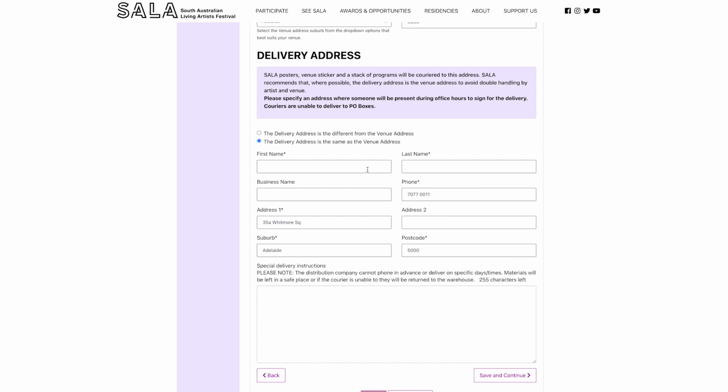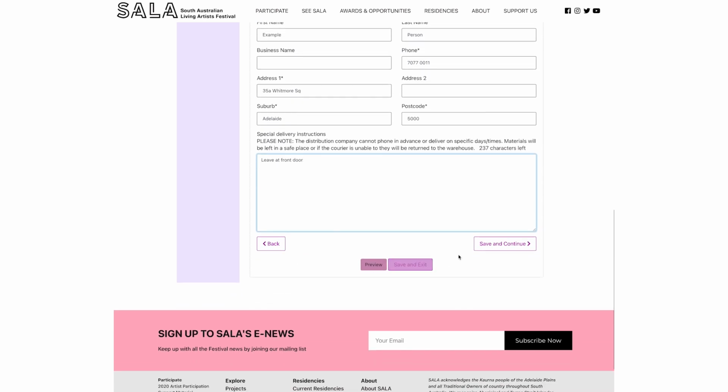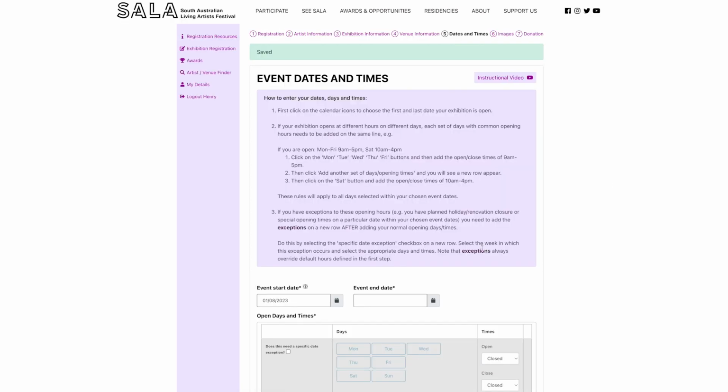Finally, you can indicate where you want your Sala stickers and posters to be delivered. This can be the same address as above or a different one. You can also leave some special instructions, which could be things like where to leave at the venue, but unfortunately this section can't include specific delivery times or dates, or a request for the distribution company to call you in advance. Once you're happy with this information, select save and continue, remembering that you can always preview your registration or save and exit if needed.